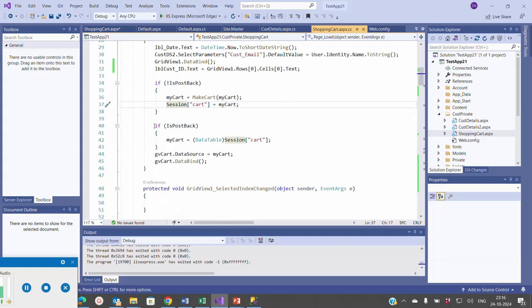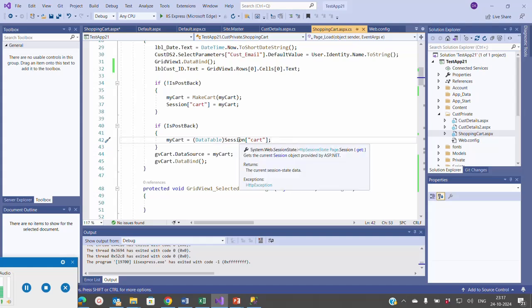If it is post back, which means we are not initializing it for the first time, we are going to create the object variable only for the first time. For the second time, whenever we want to process this page, we don't need to reset or recreate an object variable. We will just reinitialize or populate the same object variable that we have created. So this object variable my cart will have an updated value of data table, and it is being typecast as data table, from the session variable cart.